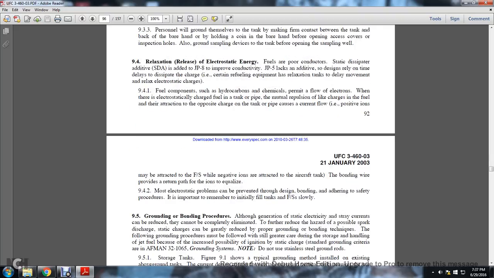9.4, relaxation or release of electrostatic energy. Fuels are poor conductors, so a static dissipater additive is added to JP-8 to improve conductivity. JP-5 lacks an additive, so it is designed to rely on time and delay to dissipate the charge, and certain refueling equipment uses relaxation tanks, delaying the movement of the electrostatic charges.